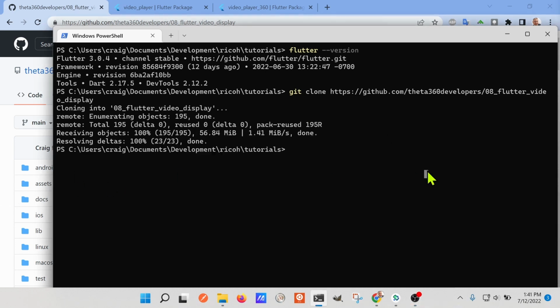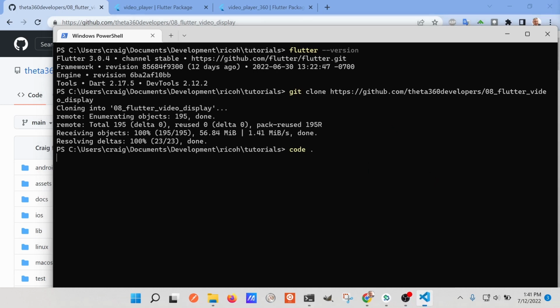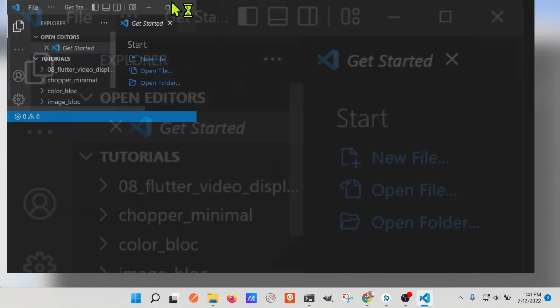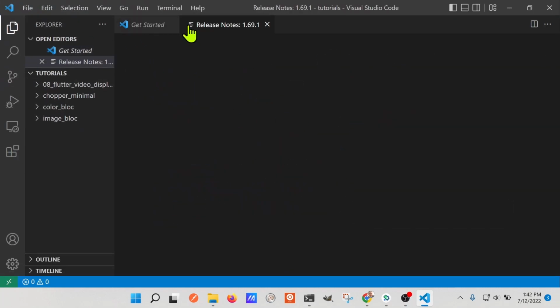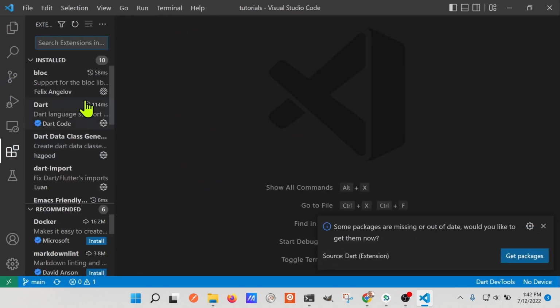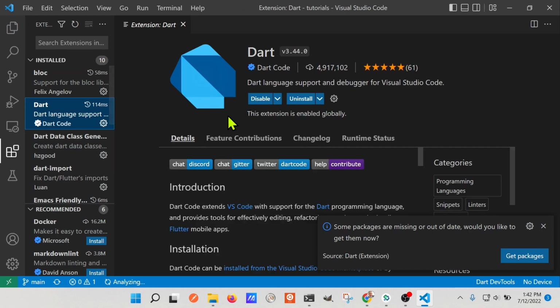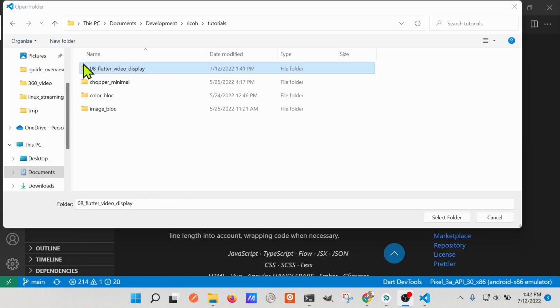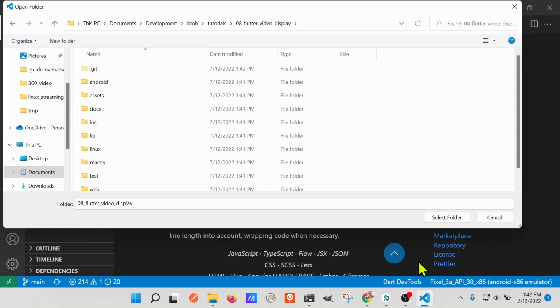In addition to Flutter and the GitHub repository, I'm also running an editor, an IDE, which is pretty common. It's called VS Code. VS Code also has the Dart and Flutter extensions installed. Now the folder I just downloaded is 08 Flutter video display.